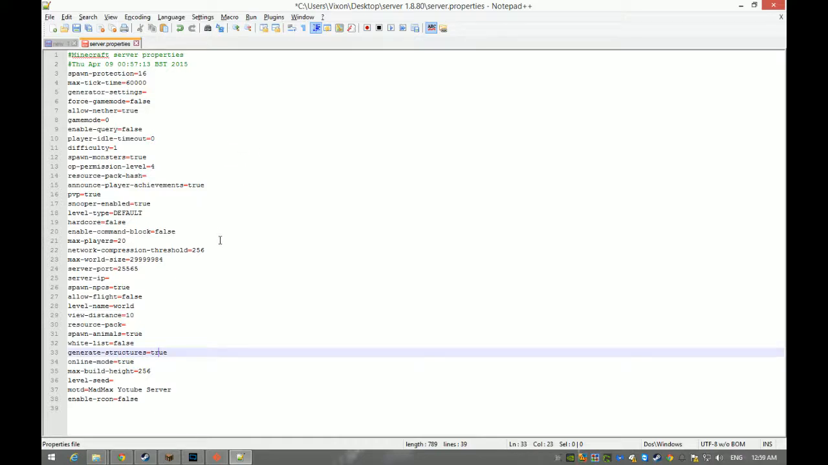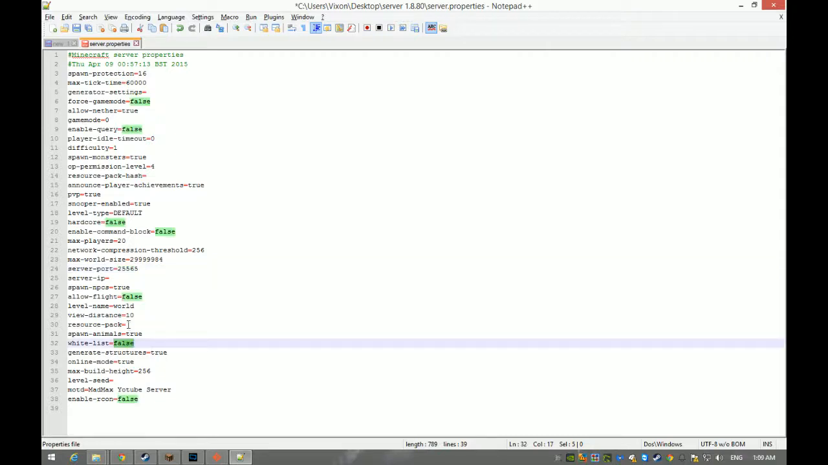Now, the only things really you want to worry about here are, if you change the port, you need to change the port when you direct connect. But it's there, whitelist. You can add a whitelist, so that's something you might want to look into. Game mode, allow nether. So these are all things that you guys will have to go through. If you need help with any of this, you guys can find a lot of stuff on the Internet on Google. In fact, there's probably thousands of these tutorials.